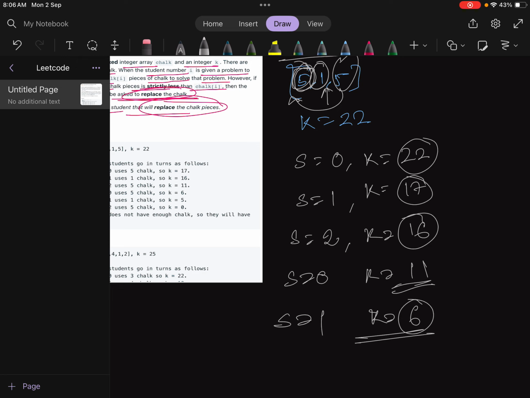So how many chalk do I need? 1. And how many chalk are available? 6. So I do not need to call the replacement, so I will solve this. So now go to the next student 2, and how many chalk will be available? 5. 6 minus 1, right? Now student number 2, how many chalk do I need? 5. I have also 5 available chalk, so I don't need to call.